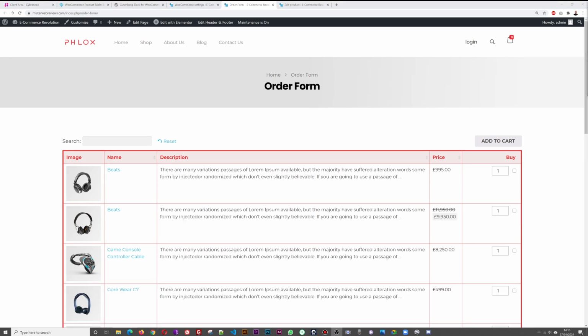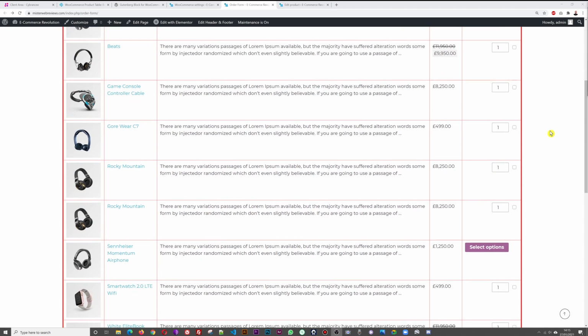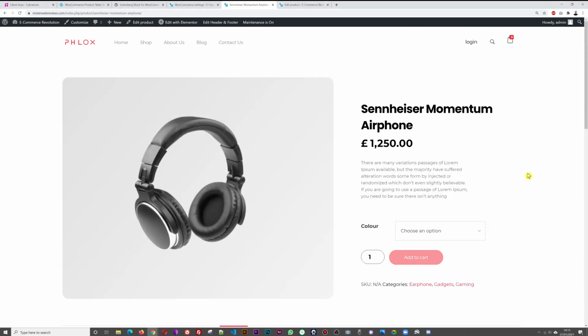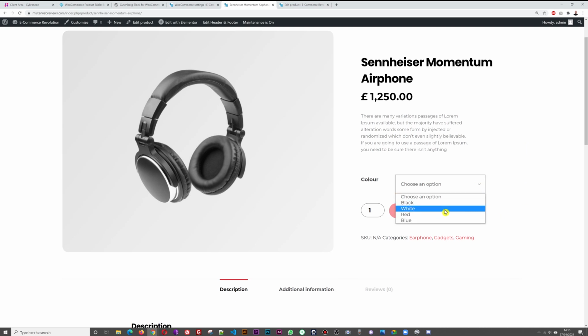And now I'm going to show you a very nice feature that they implemented. It's very well thought out. It's in relation to variable products. So if you have variable products, or if your products come in different colors, let's say this one comes in black, white, red, and blue. As you can see at the moment, it says select options. So the only way to select the options is by clicking on it, and this will take you away from this page. And only now can you select the different colors.